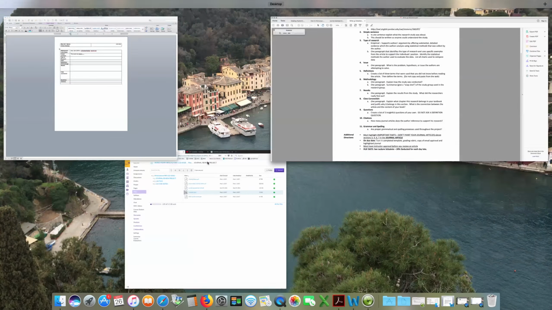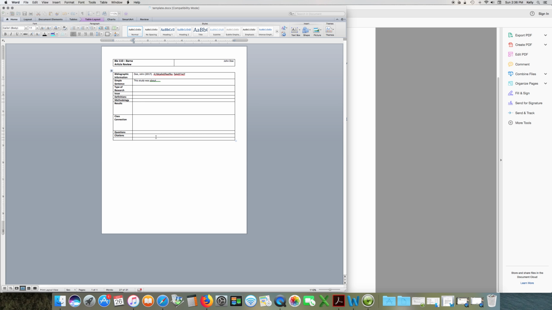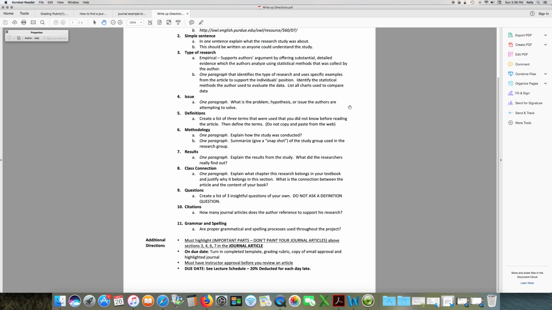So you're going to have this table, and this whole table is going to be filled out, and it's going to be about 2 pages. If it's 1 page, it's not long enough. So remember, you need to have 1 paragraph, 1 paragraph, 1 paragraph.